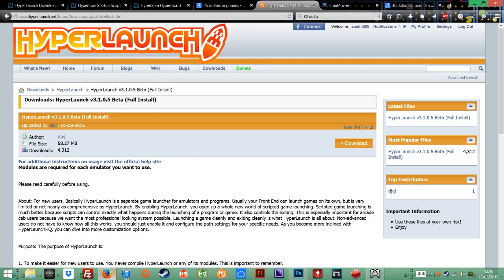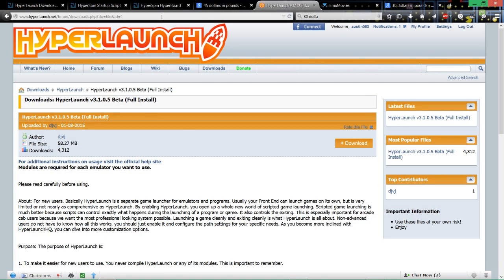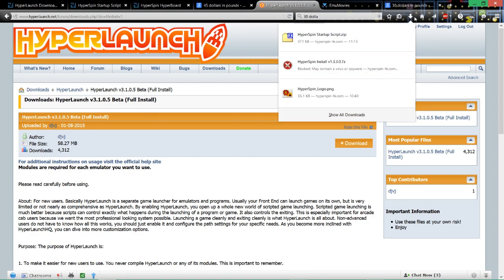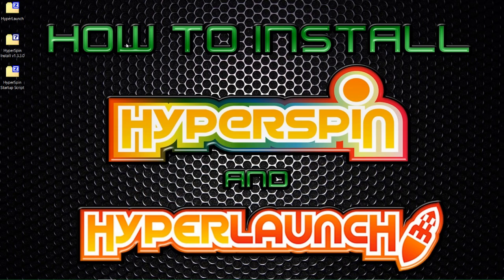Obviously your Hyperspin file that you downloaded will go to your download section in your browser. So whatever that is, obviously open it up and bring it to a place where it's all brought in. Okay, so now you've got your Hyperspin. The most current version is 1.330, and you've got your Hyperlaunch, which, as we just talked about, is 3.105, the beta version.